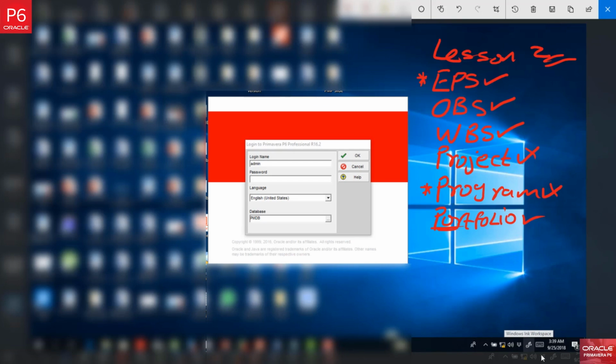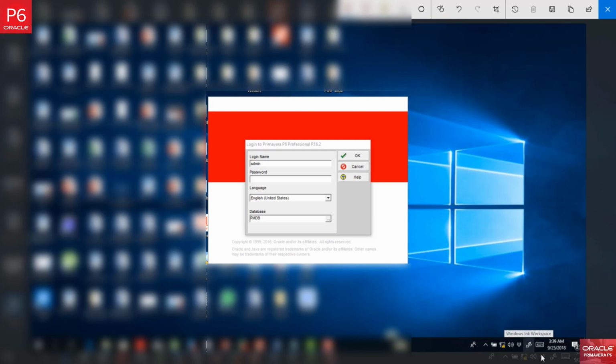Okay, so in this lesson, we're going to be looking at some very interesting topics, especially with respect to how to use the Primavera P6 software. Part of what we're going to be discussing is, first, a quick tour of Primavera P6. In other words, understanding what each of those buttons and menus in Primavera P6 represent.